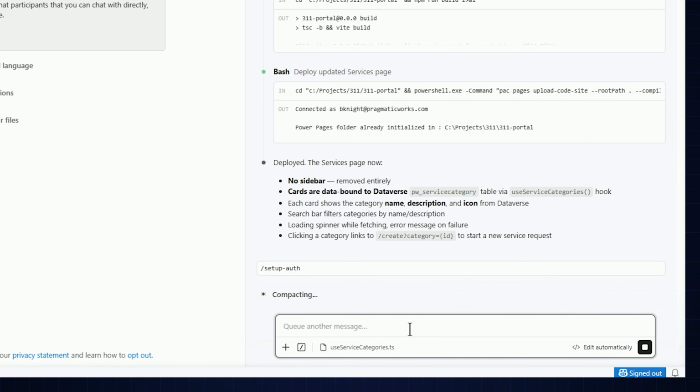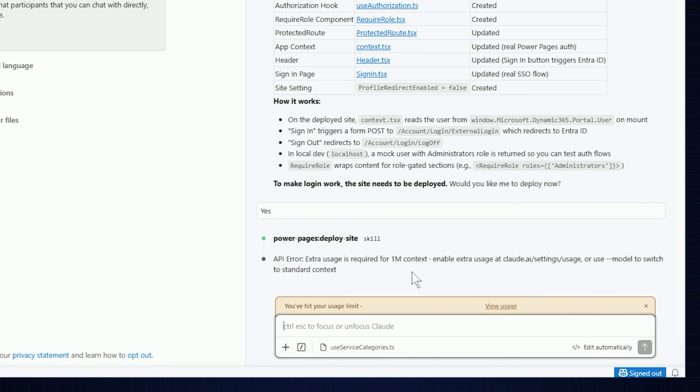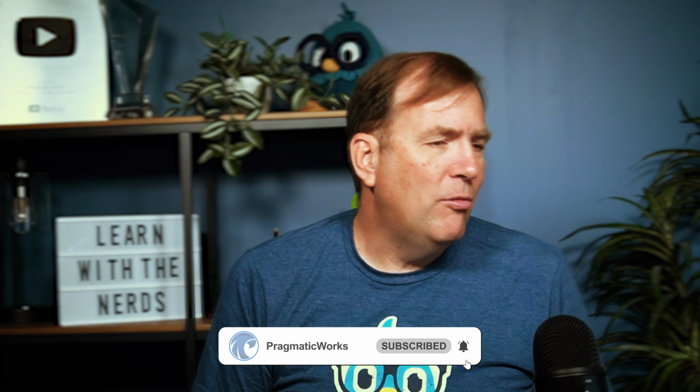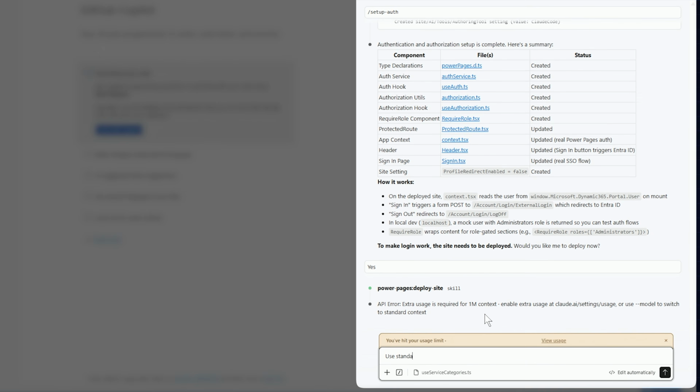Make sure you back up your site prior to each step as you do this, whether it be through source control or just zipping up the site. All right, so it's asking me how to deploy, and of course it's giving me this error that is a relatively new error. I didn't see this until the past week. So I'll just say use standard model and then hit go.